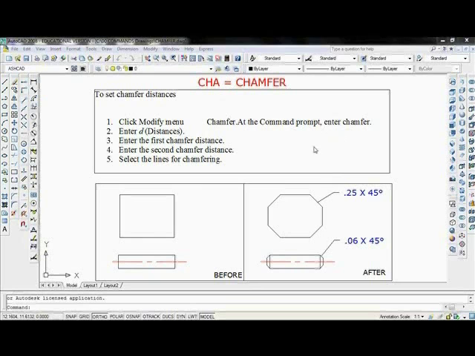In this video, we'll learn how to chamfer objects. I have here a plate and a round shaft. So the first thing I'll do is to type CHA enter, then I'll type D enter, and I'll type 0.25 enter. That establishes one distance. I'll hit enter, that establishes the second distance. Now all I got to do is select 2 lines.